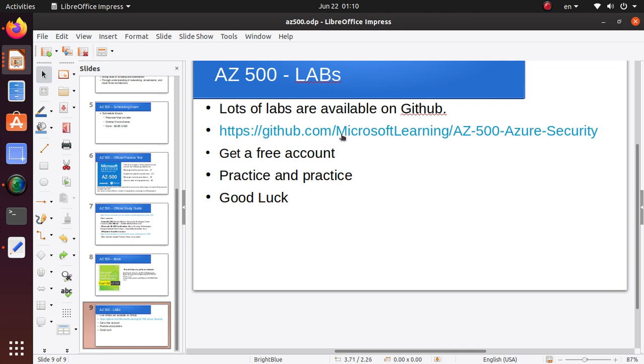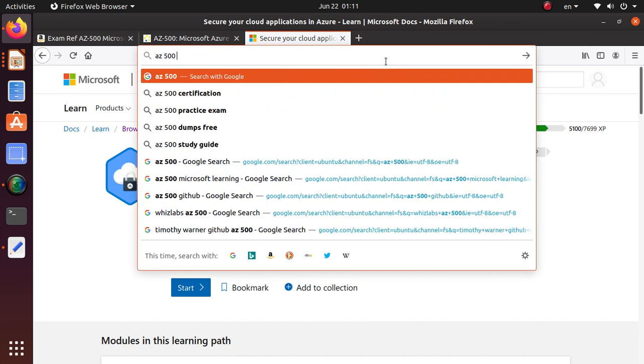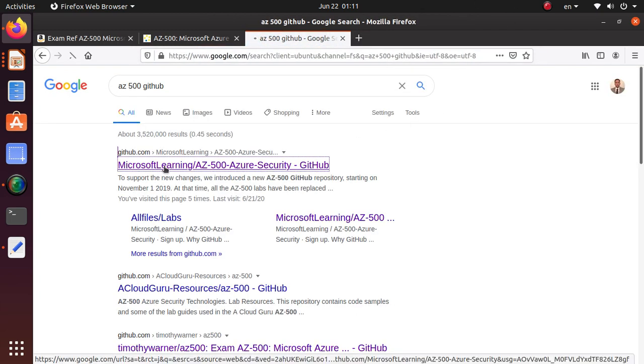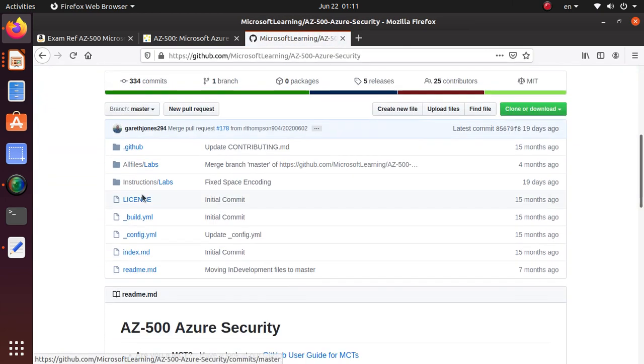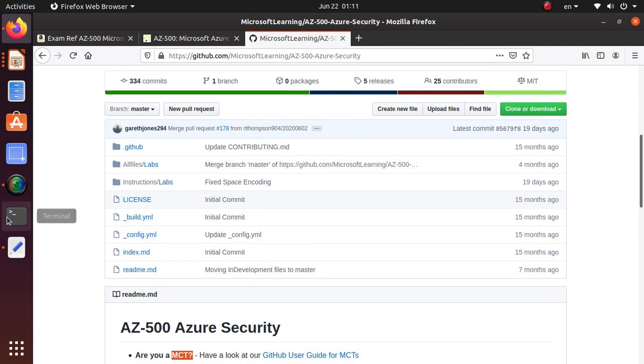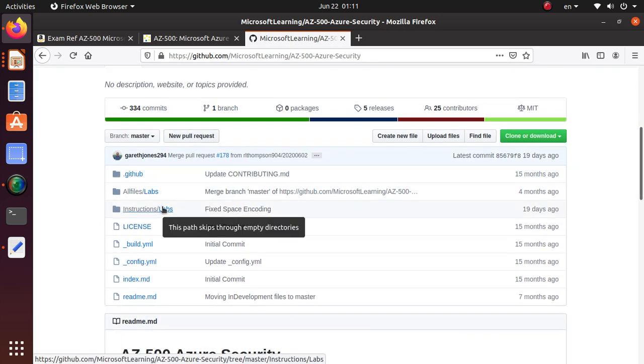And also from Microsoft Learning, if you just do a Google search on AZ500 GitHub, it usually brings up as the first link tons of labs there for Azure security. I think they are developed for the MCTs, Microsoft Certified Trainers. So if you are a trainer, you probably already know about these labs. I'm not a trainer, but I still used all of these labs to prepare for my exams.